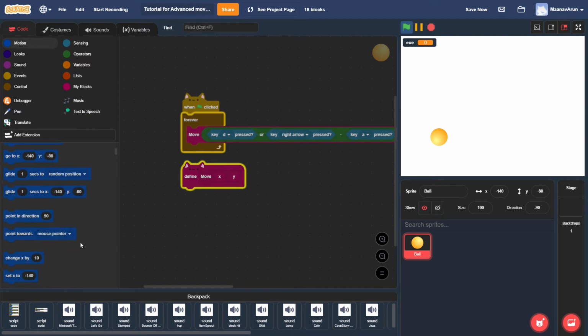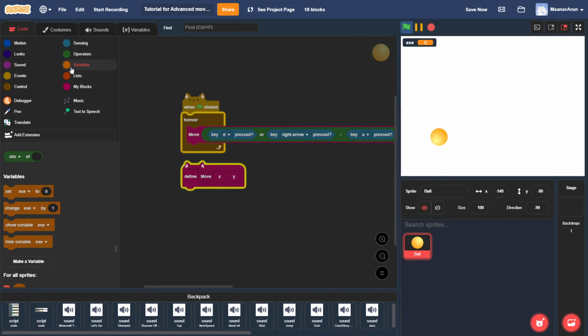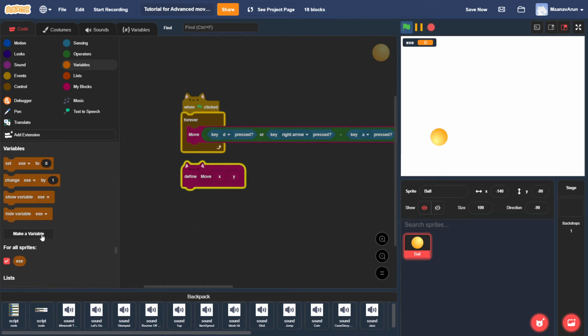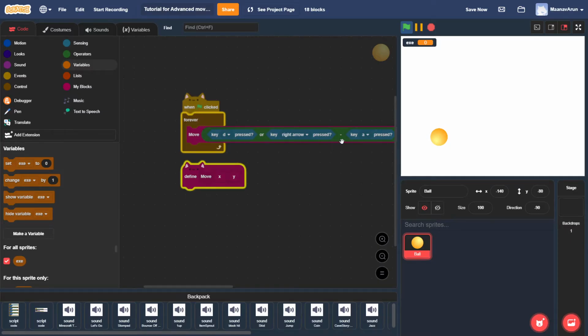we could obviously just use a change X by, change Y by block from the motion category, but that is really, really limiting us. So what we want to do is go to variables and make a new variable for this sprite only, make sure. And we're actually going to make 2 variables for this sprite only: speed X for this sprite only, and speed Y again for this sprite only.